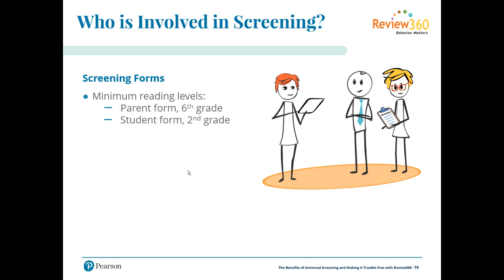So if you think of the forms, the minimum reading levels, the way they're built, is that the parent form is at 6th grade, and the student form goes all the way down to 2nd grade reading levels. So if you have kids that are having a hard time reading the questions and understanding what the scale is and how to use it, it's going to try to get down to meet the levels of those that are having difficulties with reading. And so that form is that way.